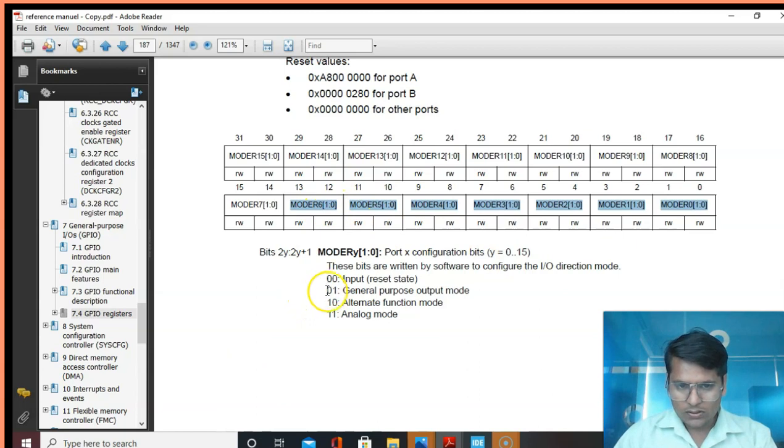For output, the value will be 13 will be 0, 12 will be 1, 11 will be 0, 10 will be 1, 9 will be 0, 8 will be 1, 7 will be 0, 6 will be 1, 5 will be 0, 4 will be 1, 3 will be 0, 2 will be 1, 1 will be 0, and 0 will be 1. So what is the hex value of that? 1 0 1 0, so this is 5, and here also this will be 5, so 5 5, and this also 5, and this one will be 1.